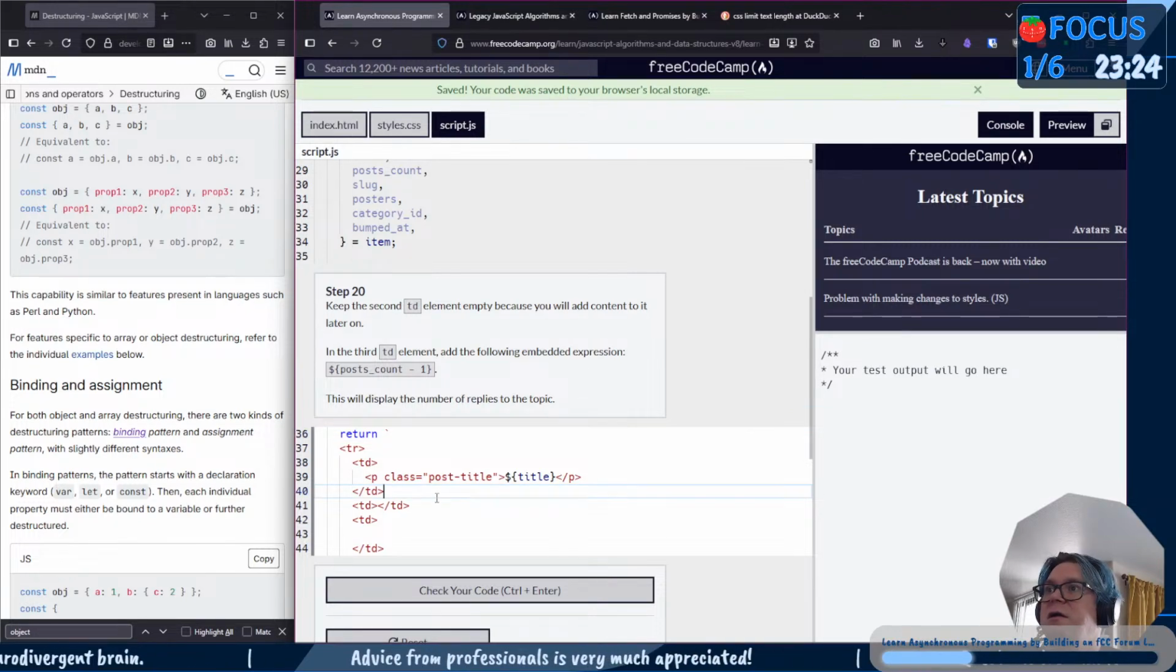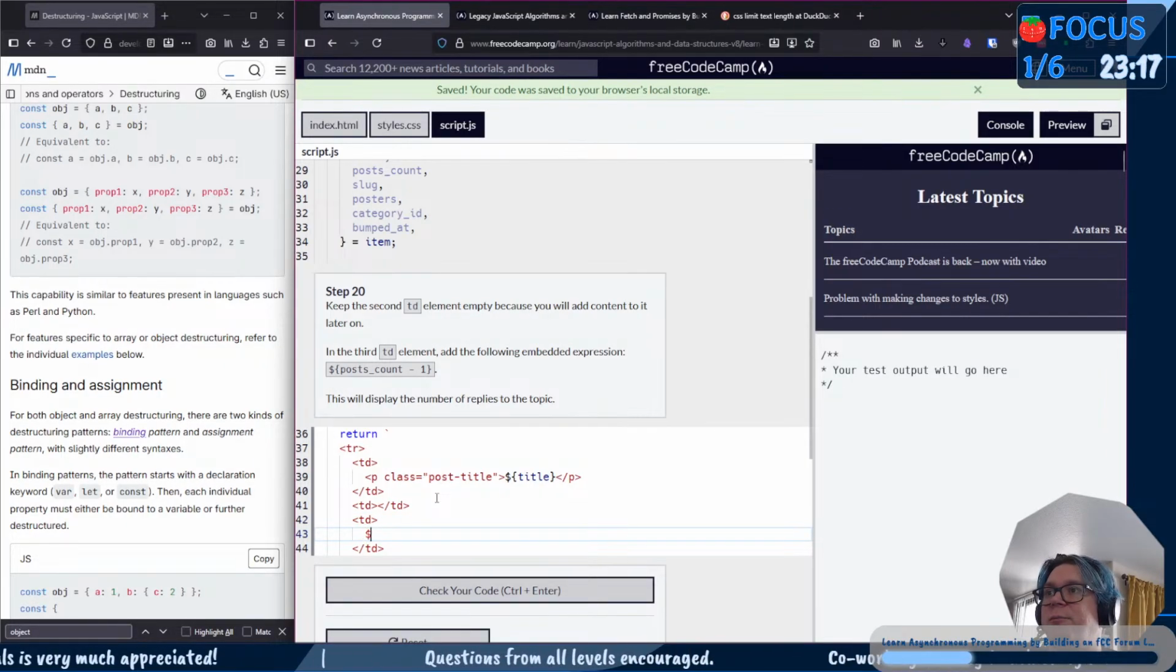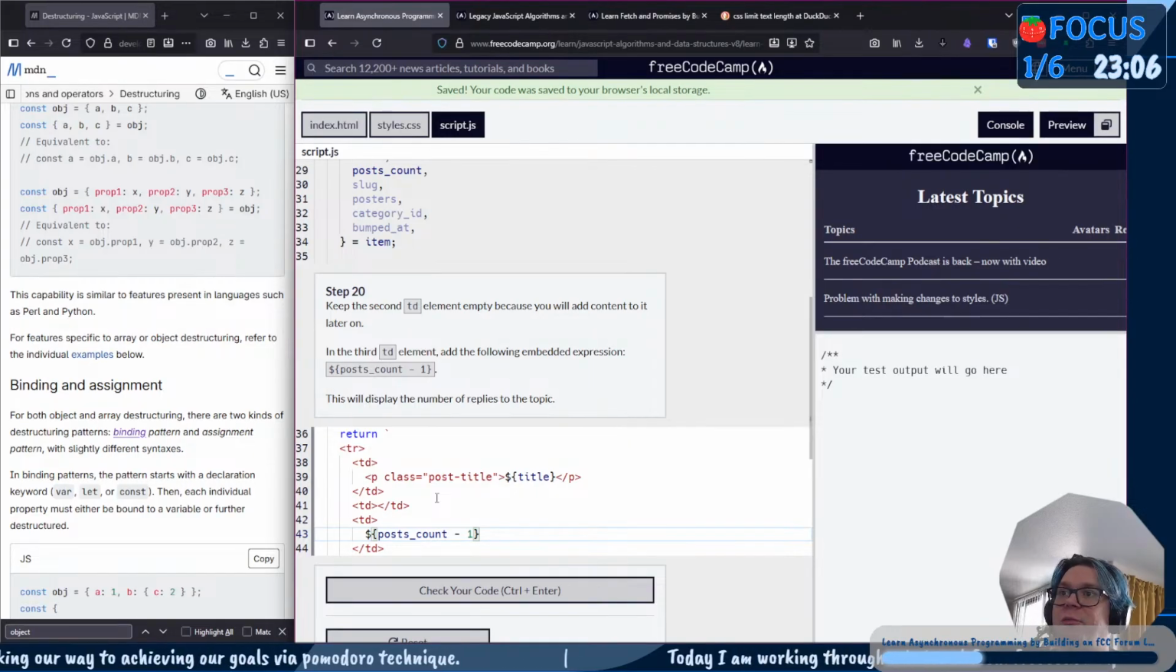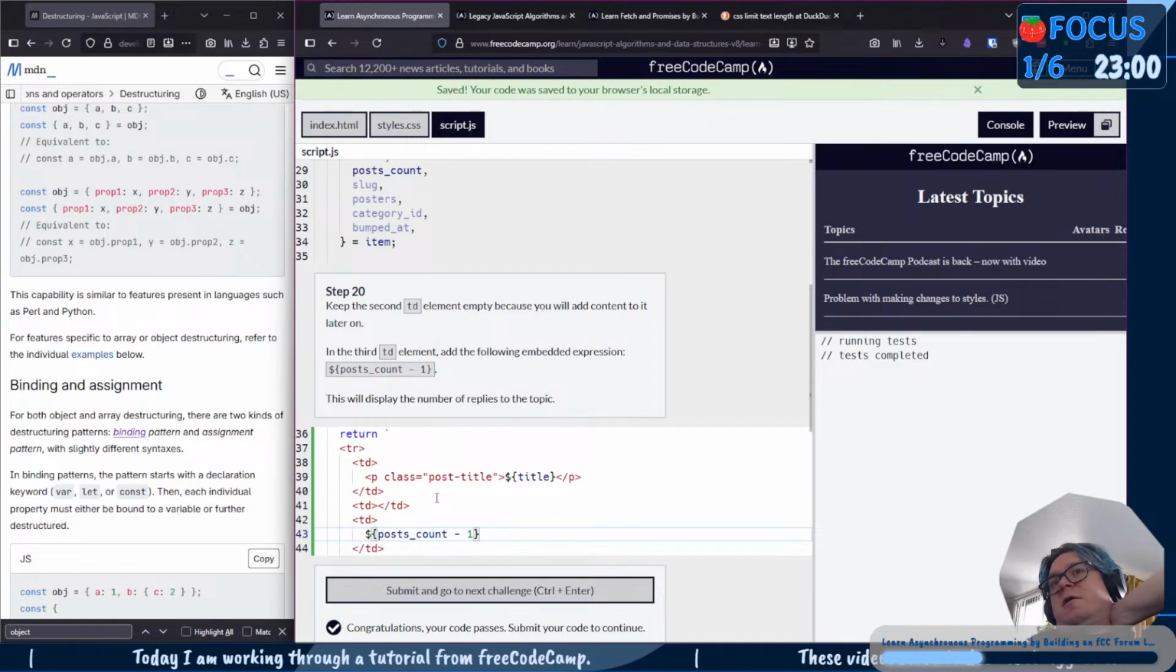Okay, so we're going to do similar stuff for all of this, I guess. Let's see. Keep the second element empty because we will add content to it later on. But inside of the third element, we're going to add an embedded expression where we're going to get the posts_count, and we're going to subtract 1 from that. And this will display the number of replies to the topic. And so we're not actually going to do anything to stylize that part.